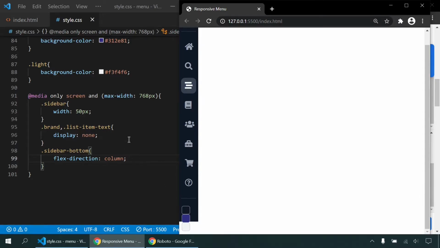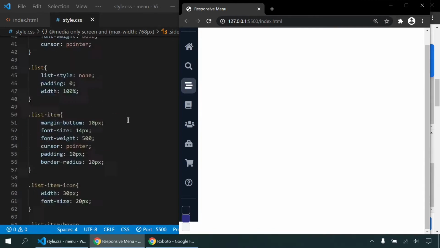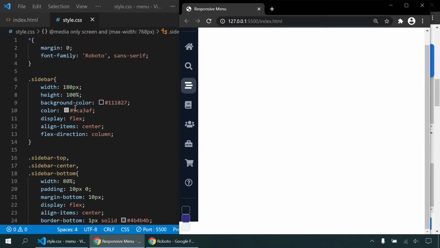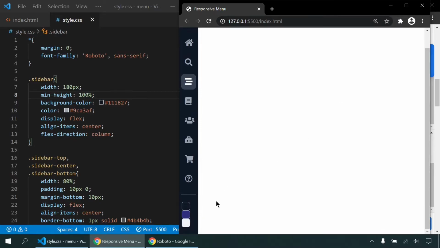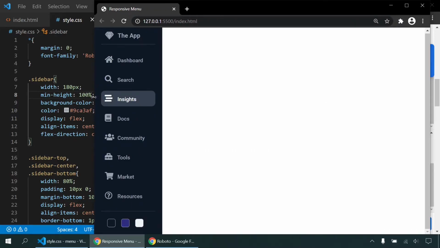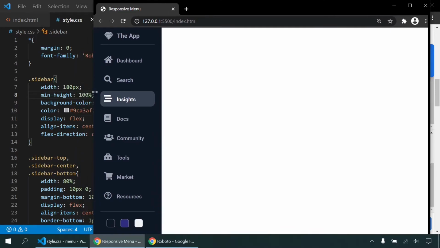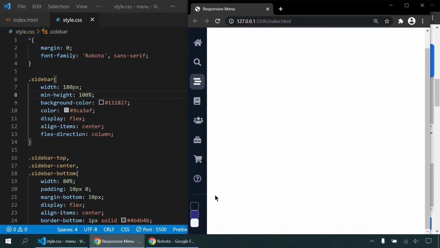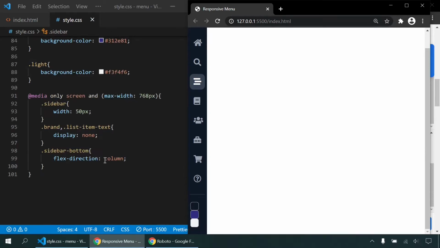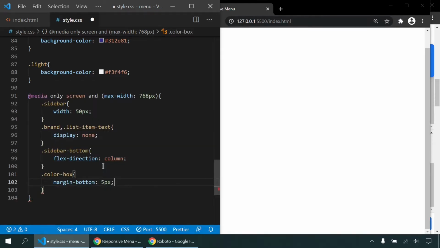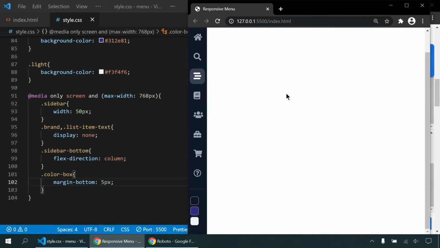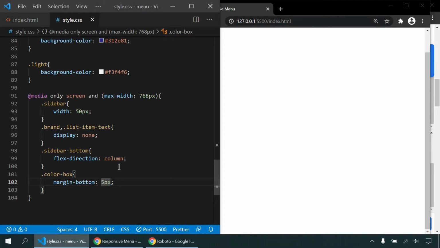Okay, it's overflowing. So I'm gonna go to sidebar. It was 100%. I will make this minimum height. It's perfect right now. If I expand this, it's 100%. When I shrink, it's more than 100%. So let's give some margin. Color box, margin bottom, maybe 5. Maybe 10.